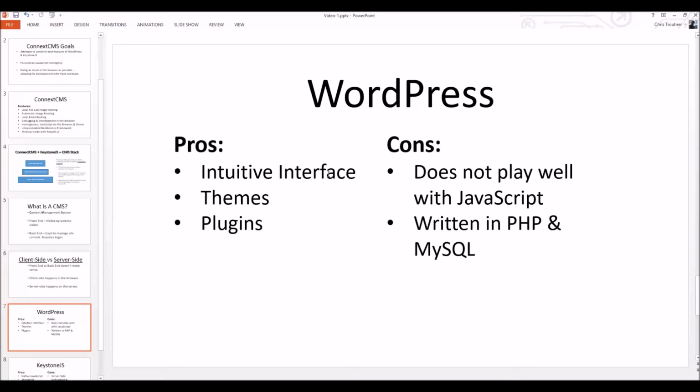So let's compare a few things between ConnextCMS and WordPress. WordPress does not play well with JavaScript, and it's written in PHP and MySQL. And if you are a JavaScript developer, those are a big bummer. And that's largely why ConnextCMS was created, to take some of the advantages created by Keystone.js and move them into the front end, so that they can be developed using front-end tools.